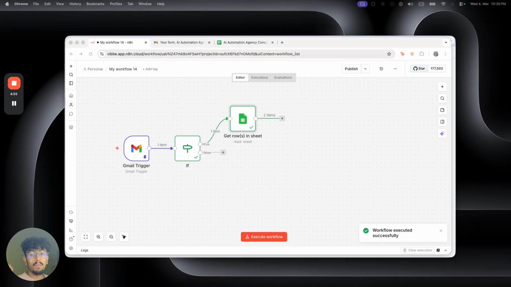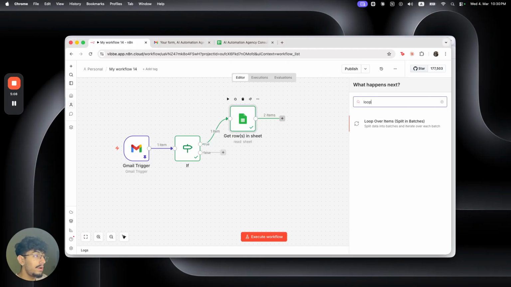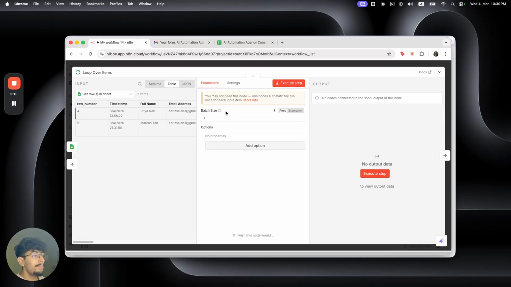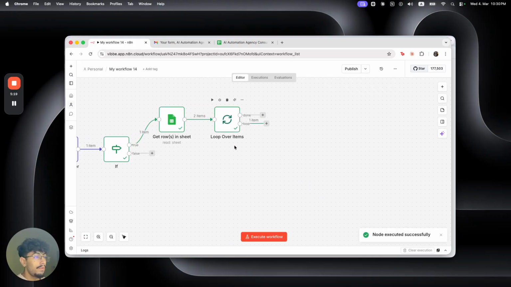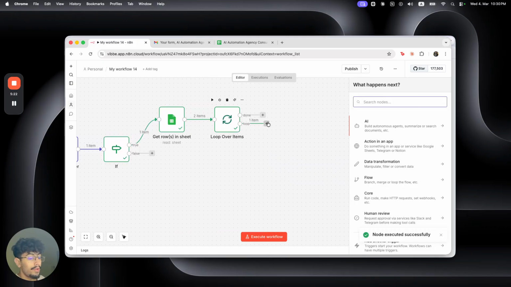We want to deal with them one by one, having the agent reply to each of them separately so it doesn't mix up the context. So here, you'll go ahead and add a loop node with a batch size of 1. Delete these, and if we run this, we'll get a single item to come through here.